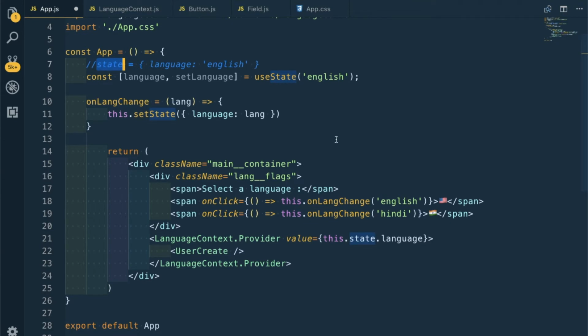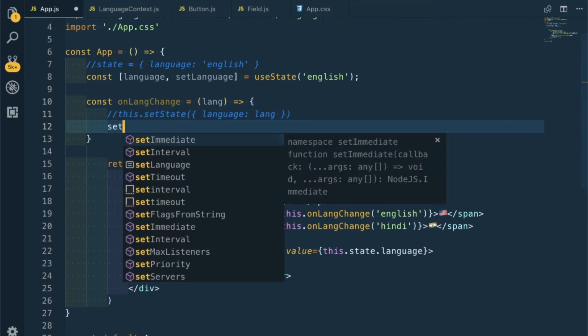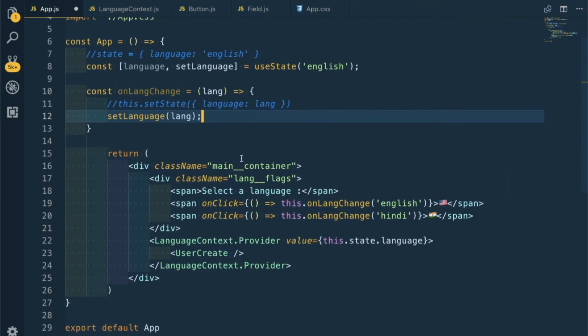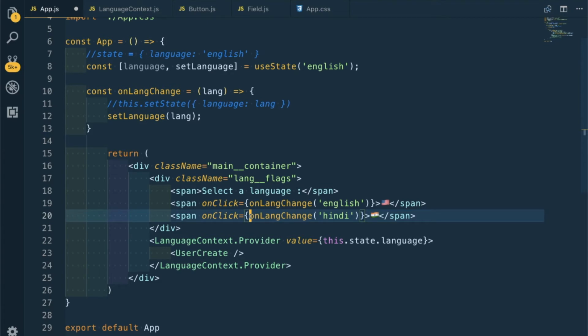So let us change this now. We will have a const here, and instead of this dot setState, we will have setLanguage, and it will be equal to the lang. So it is exactly equivalent to this. Now this onClick, we won't have the syntax like this. We just call it, and there is no state variable. This is only called as a language variable. So let me close it, and it is done.